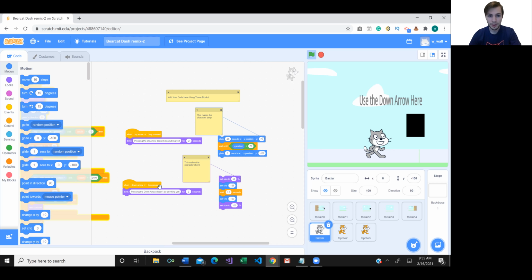Right now, when you press the down arrow, if you look at this block of code here to the left, where my cursor is, you can see that when the down arrow is pressed, Baxter thinks pressing the down arrow doesn't do anything. So if I click on this, you can see pressing the down arrow doesn't do anything. And you can see it also gets highlighted in gold. So when I press the down arrow, this also gets highlighted in gold. That means that it's working. That's the code that is running. It's when the down arrow is pressed or when I click it.